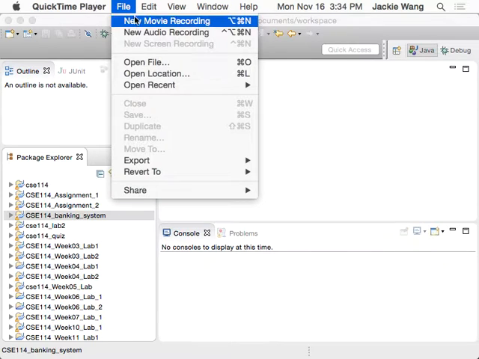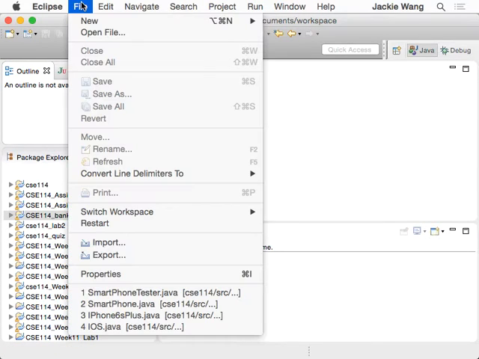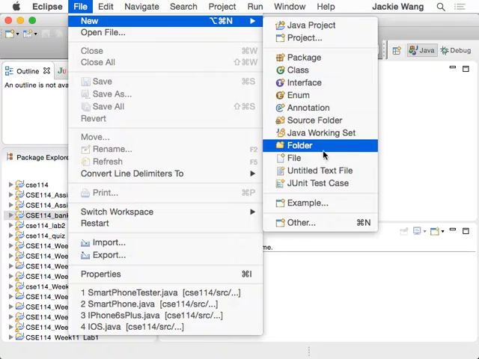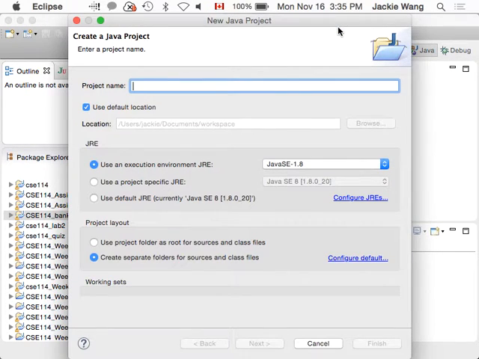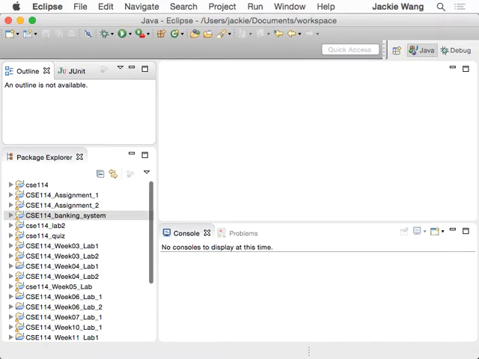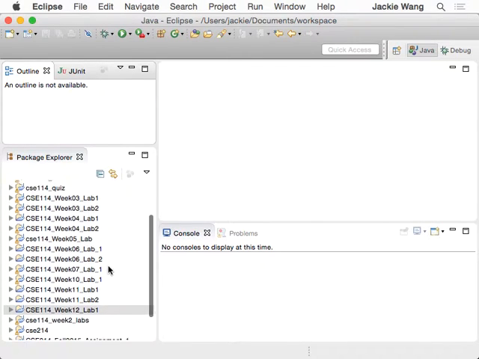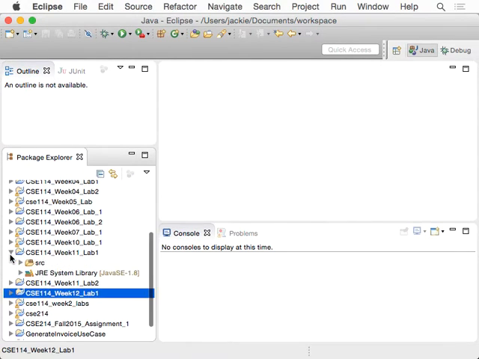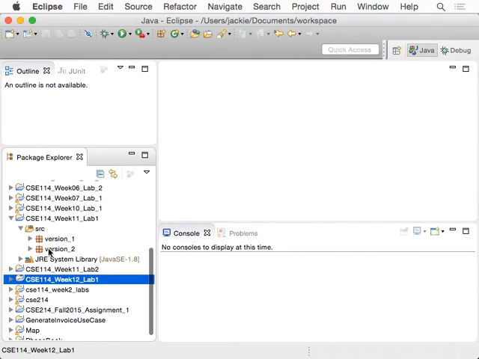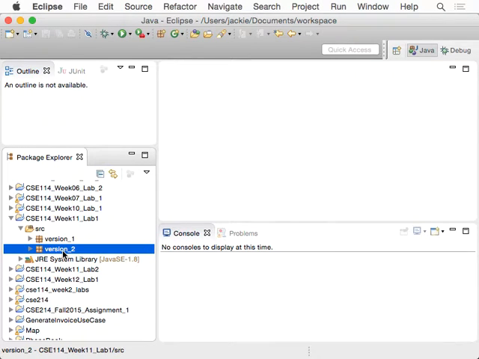So if you can create a new project in Eclipse, let's say it's week 12, Java projects. So CSE114, week 12, let's say lab exercise 1. If you do that, then I would like you to go to the previous exercise. That should be week 11, lab 1. So you should have somewhere version 1 and version 2, right, from last week.